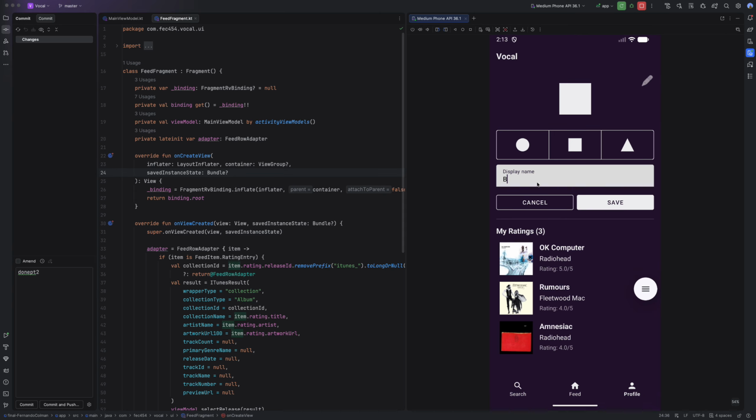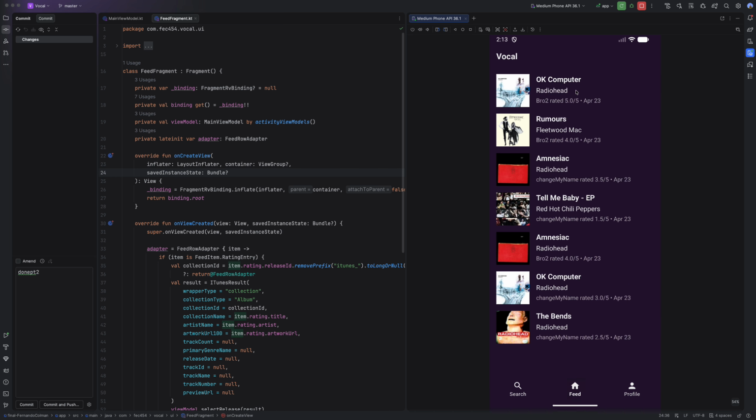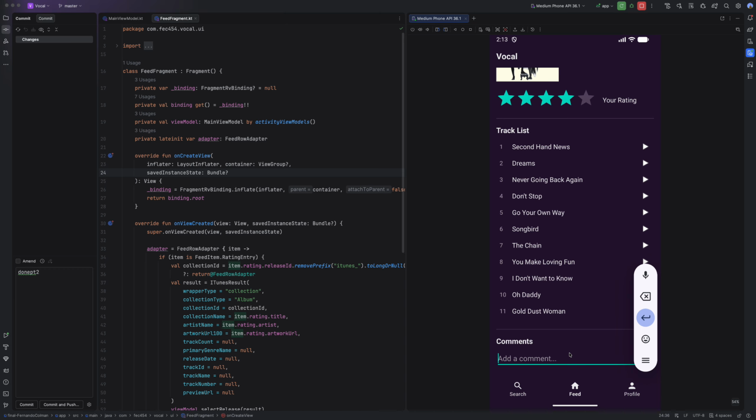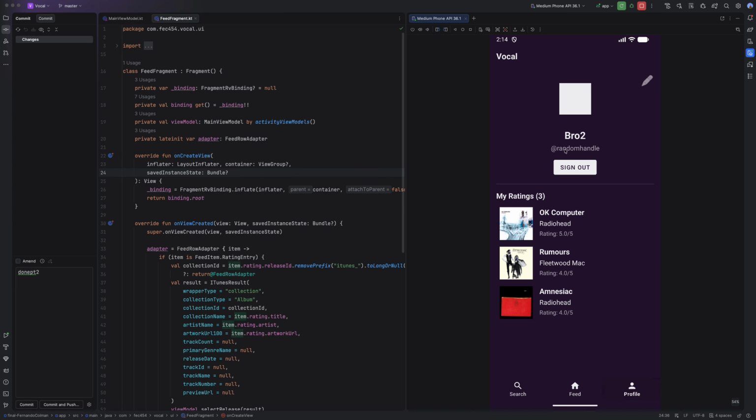Let's call him Bro2. And now all of these ratings have changed. And on top of that, you can also leave comments on these. So I'm going to leave a comment. And look at that. I have my profile avatar, which in this case is a square, my user, and now I have a comment on here.